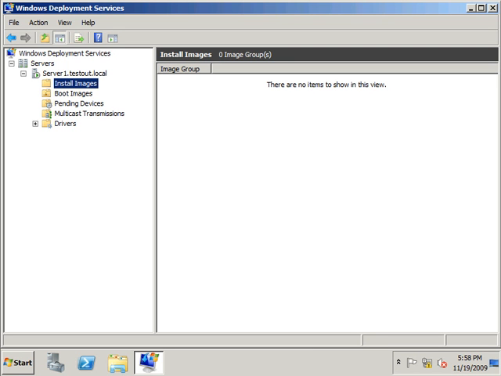In this demonstration, we're going to take a look at how we can use the Windows Deployment Services of Server 2008 R2 to create an installation image and a boot image, and to help us image a computer with a Windows 7 Enterprise image. When you're on a WDS server, and we're looking at one that's already been installed for us, we have two types of images, an install image and a boot image.